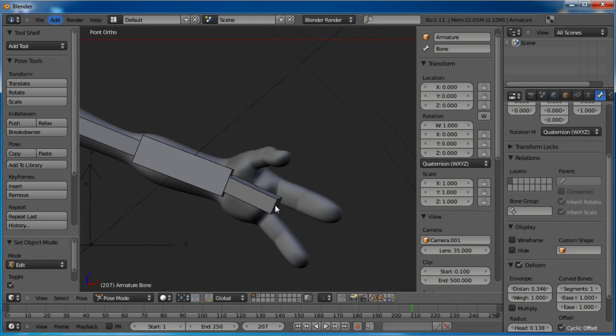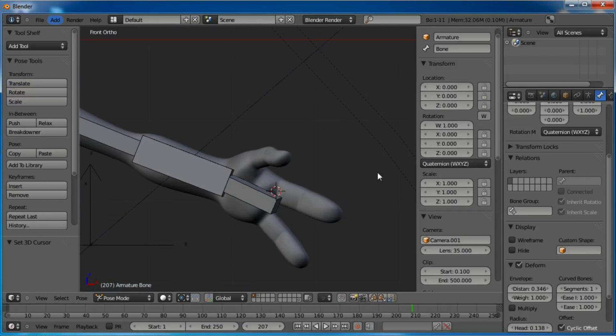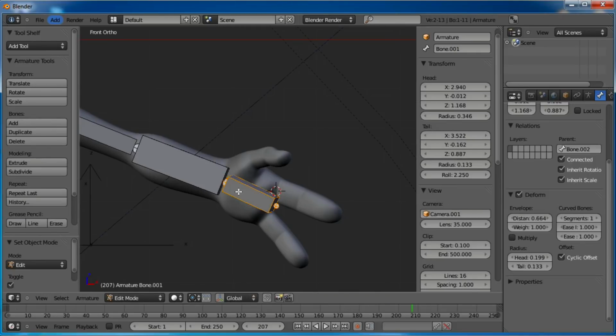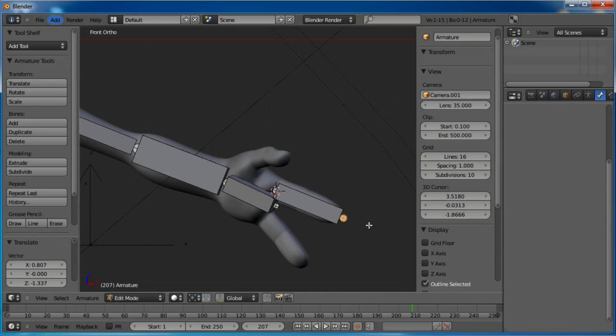Okay, now let's make the fingers. Let's put the cursor right there, and wow, that's right there about where it needs to be. So what was it? Shift A. Oops, make sure you're in edit mode. Shift A. All right, there it is. Let's grab that, move it down to the tip of the finger.